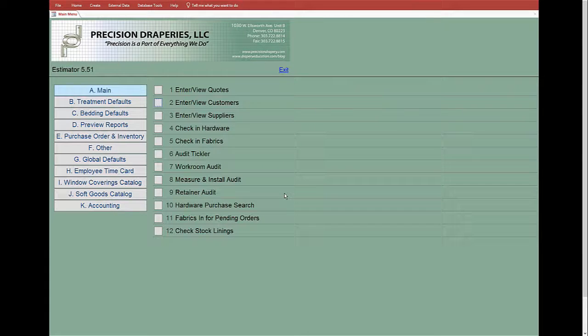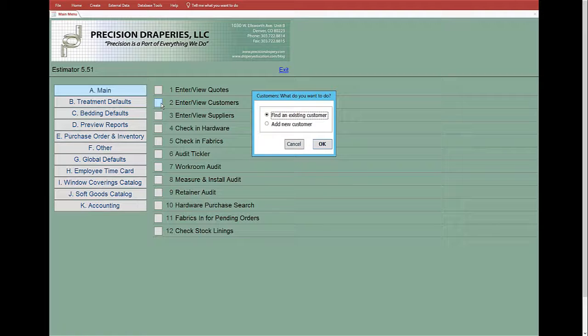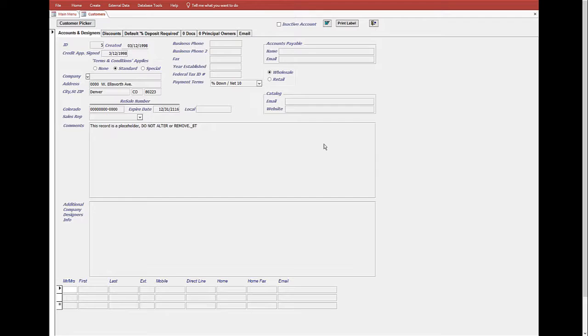For this lesson, I'm gonna walk you through from the main. To open this up, you click the button, the square button, and you got two options. Find an existing customer, which usually is the majority of the time, or you can also click add new customer. Now, I'm gonna only show you find existing customer because the fields are all the same. If you're adding a new customer, you just fill in the blank. So let's go find an existing customer.